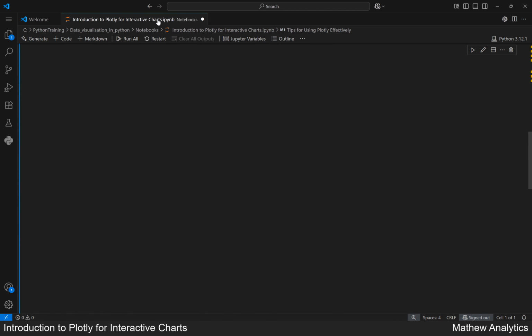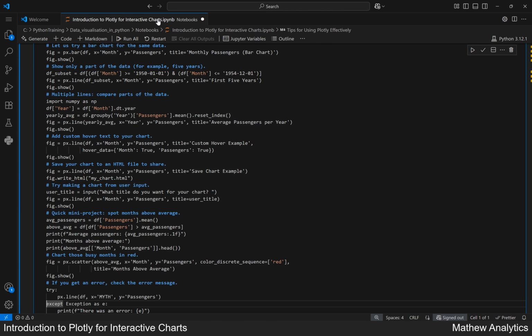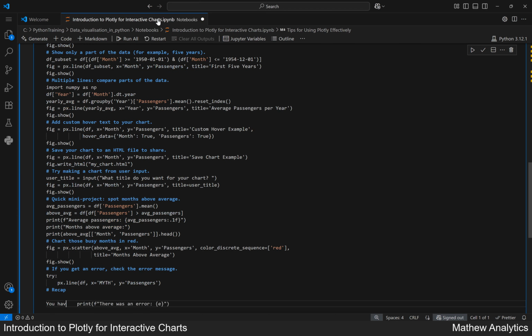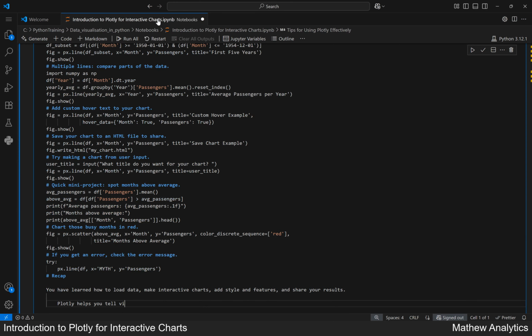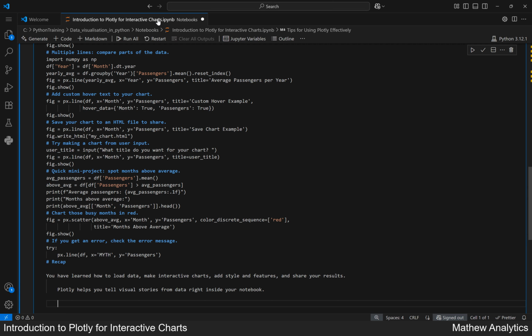Let us remember everything you have just learned. Recap. You have learned how to load data, make interactive charts, add style and features, and share your results. Plotly helps you tell visual stories from data right inside your notebook. Ready to keep going? Try more chart types or play with your own data. What else could you chart using Plotly?